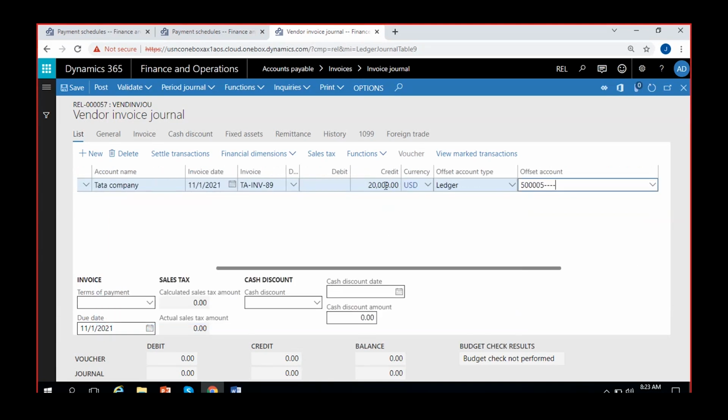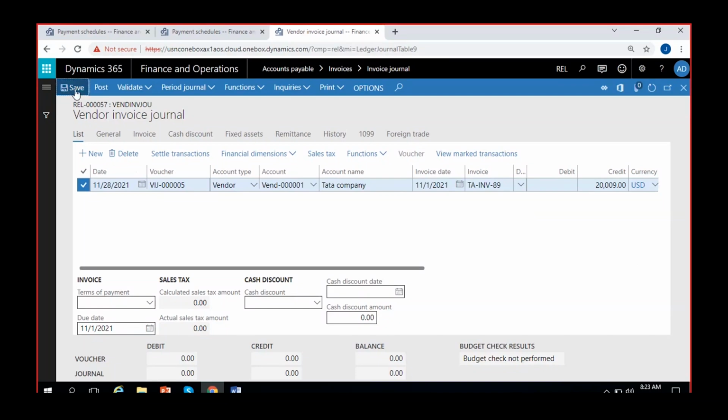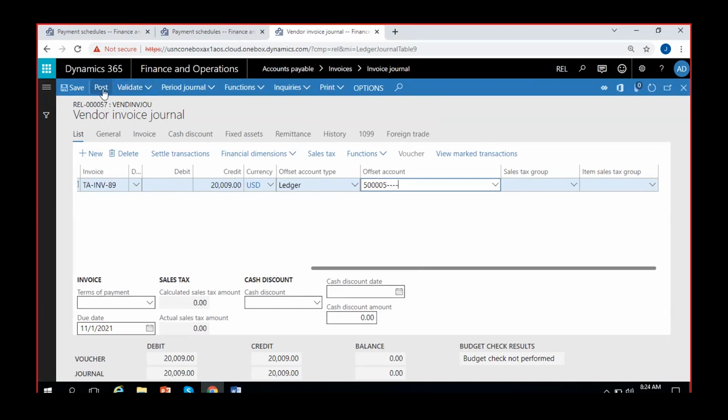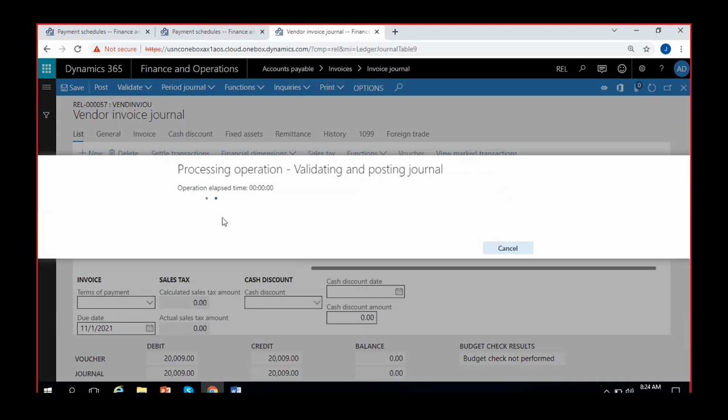So 20,009 is what I gave. Remember, I'm not giving anything here in this place. I'm just generally validating it and posting it. So I'll just post it. Vendor is created for 20,009. It's the amount on the invoice, and the invoice is dated for 1st of November.